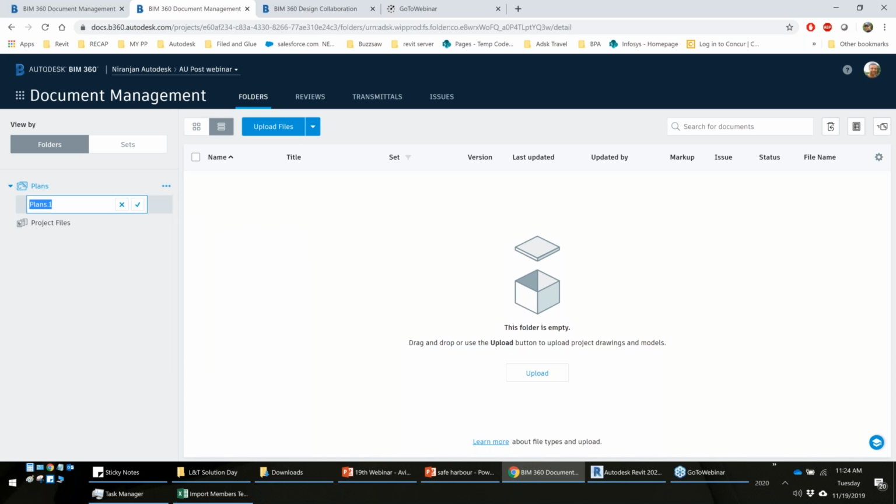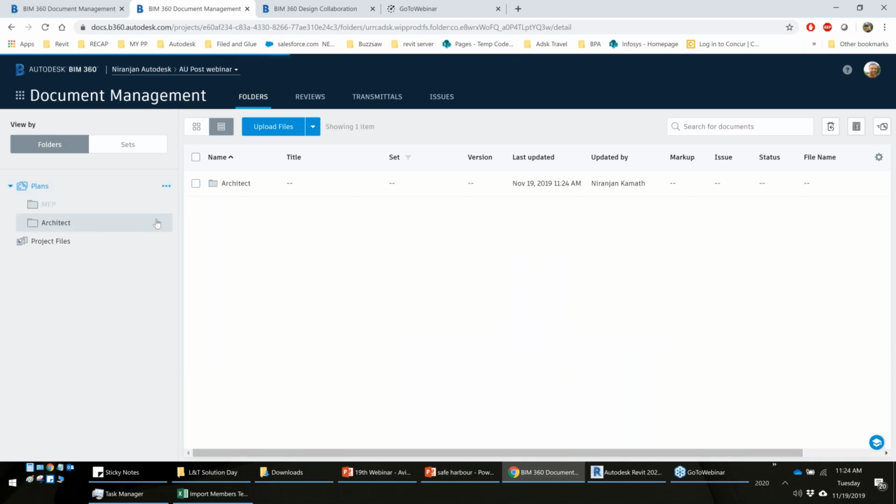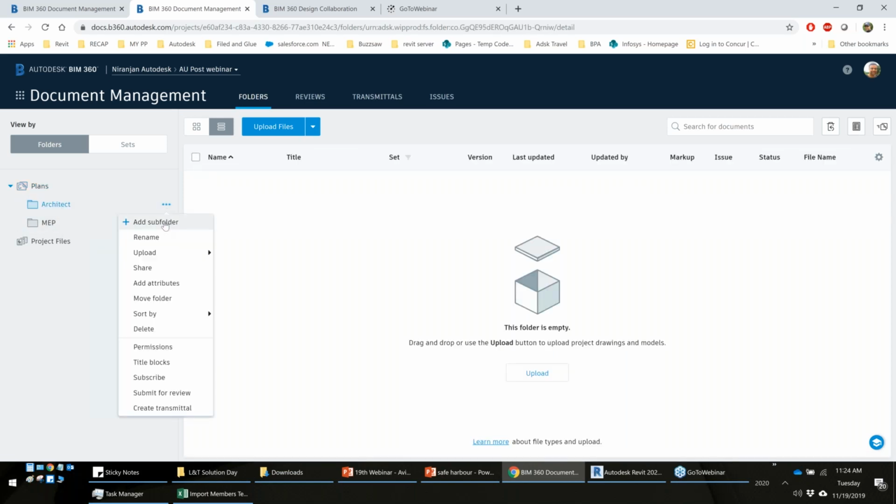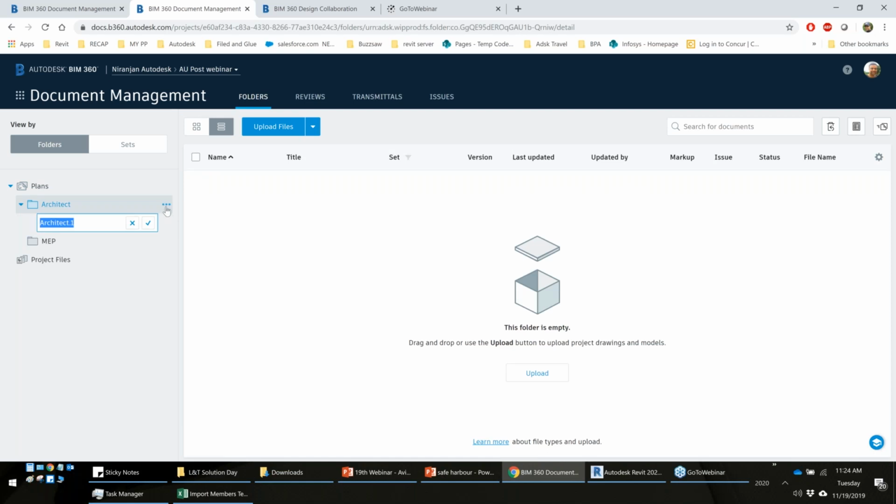So now if I have to add a folder, for example, I need to create an architect folder, and then I wanted to create a subfolder for MEP. Now you can see I have created two subfolders. Now under architectural, if I have to add another folder, I can use the architectural context and say this is the interior or landscaping one, and so on.